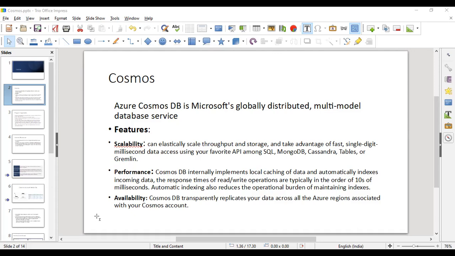Okay. So what are the features of Cosmos DB? Some of the features: scalability, right? It's generally the same scalability feature that we talk about for the cloud. It elastically scales throughput and storage, and takes advantage of fast single-digit millisecond data access using your favorite APIs. Cosmos DB has different APIs.